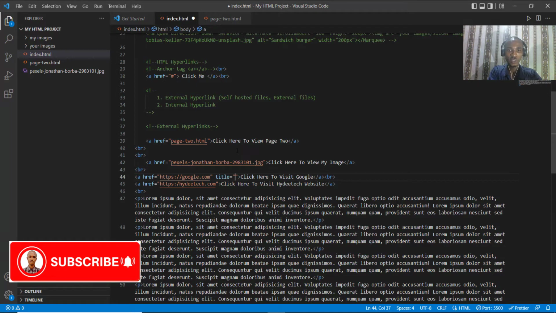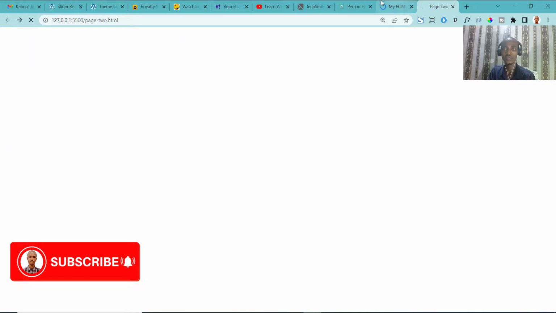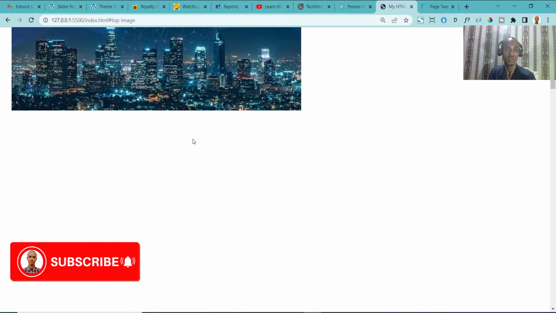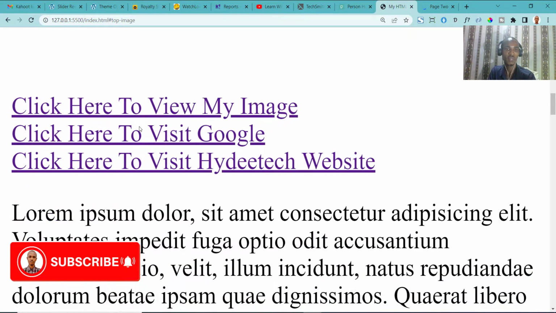So let me just add something like visit Google website. Once the user hovers on this text, they can see that particular text I've added.